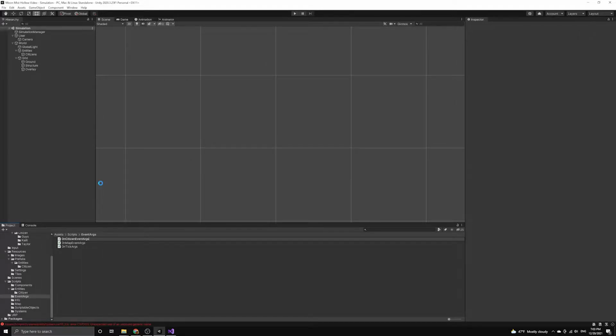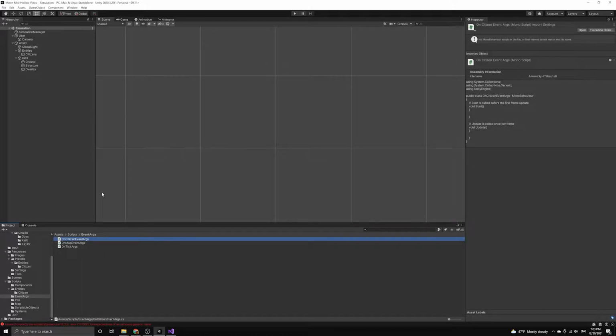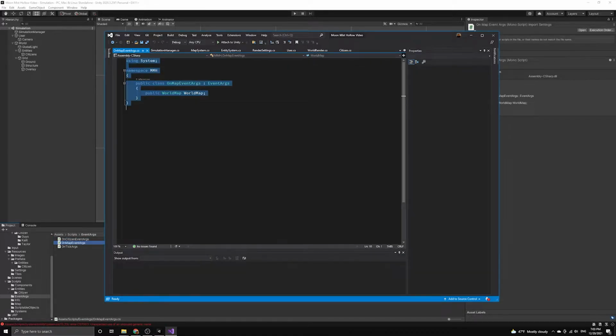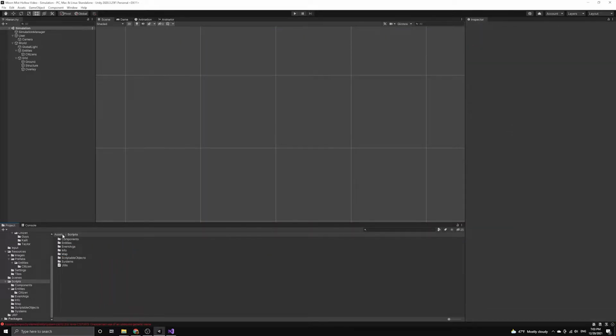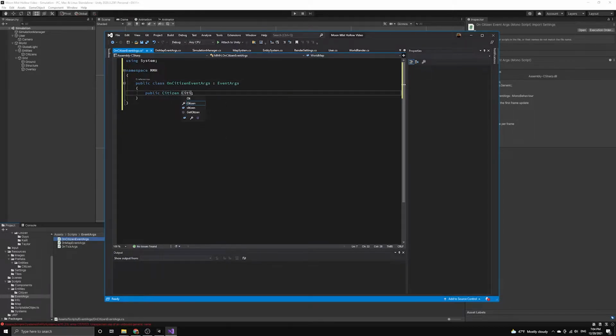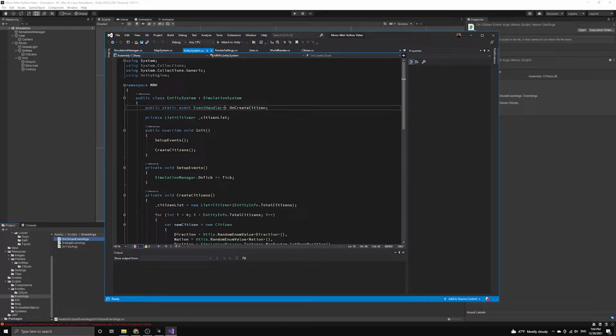Let's create a new script in our event_args folder called onCitizenEvent_args. We can copy the code in the onMapEvent_args class and then modify it to quickly create our new class. We will first update the name and then replace the one public variable with a citizen reference. Now that we have the event_args class, we can complete our event handler definition. We will provide the class as the template parameter in the definition.